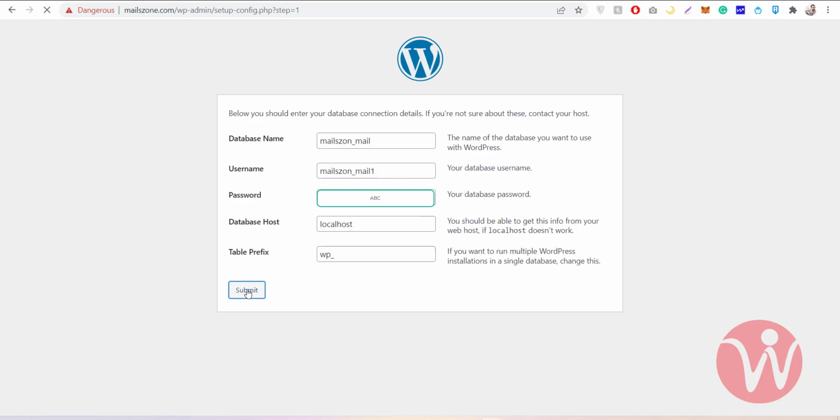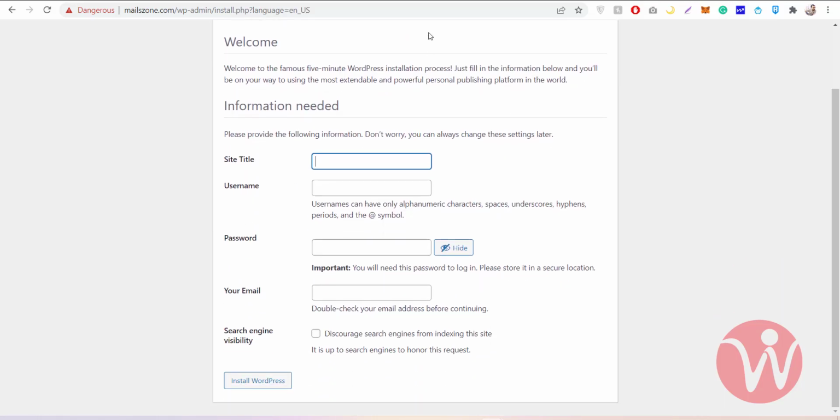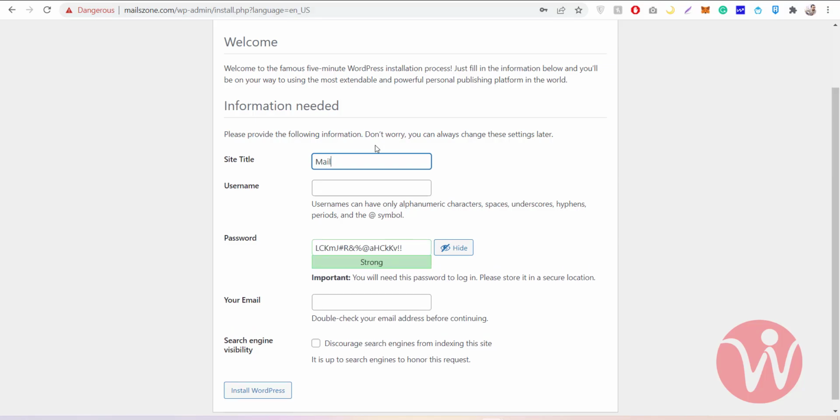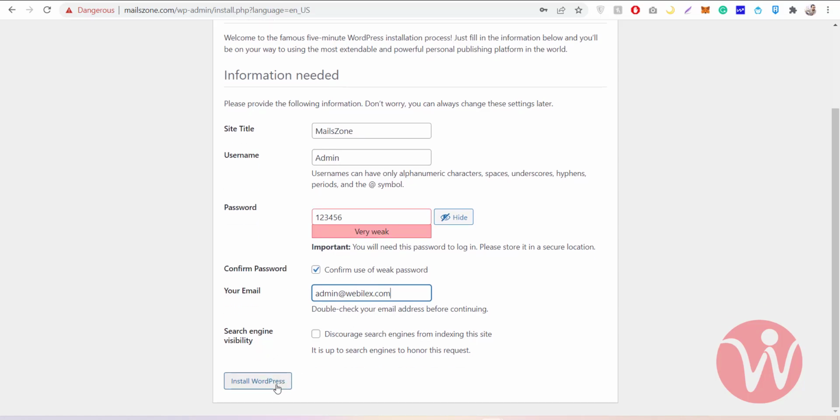Let's go to submit, and once we submit it, our installation will be run. And now it's done, and now it's asking for the site title. I can give the site title Mailzone and set username admin and password whatever I like. And now email, and run install WordPress, and it will be done within 5 minutes.